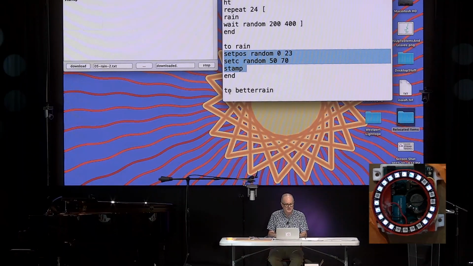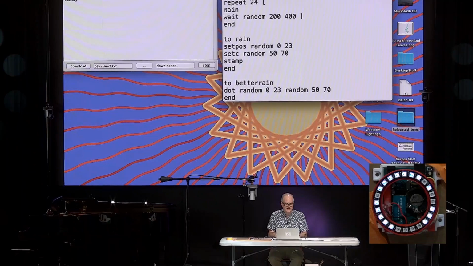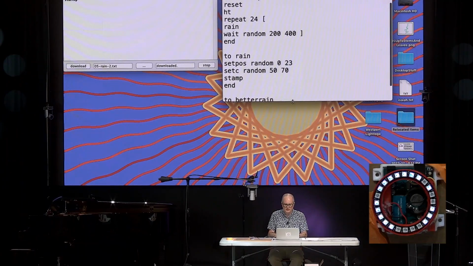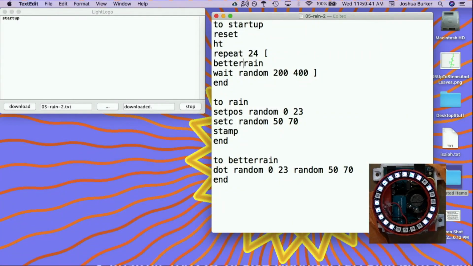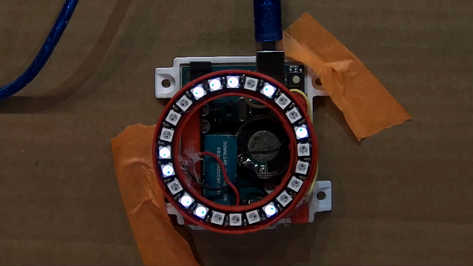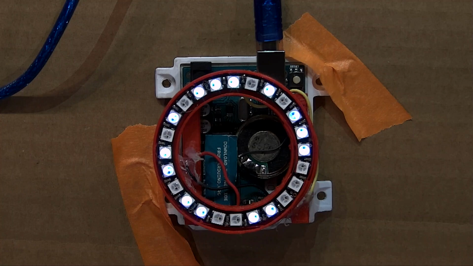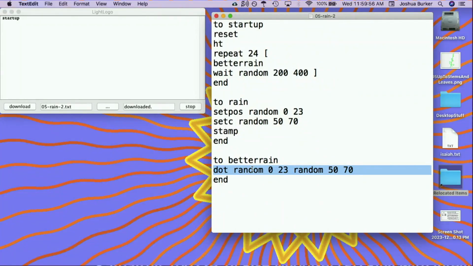condense all of this into a single command called dot, right? There's a built-in primitive command called dot that takes 2 inputs. Where do you want to be? Well, I want to be anywhere on the ring. And what color do you want to be? Well, anywhere in the blues there, and end. If I change here in my startup procedure, if I change it from rain to better rain, save it and re-download it, I can run startup and I get the same procedure, but my code's just more efficient because I'm doing it in a single command, right? So, something to think about.